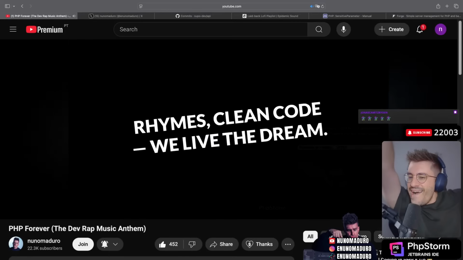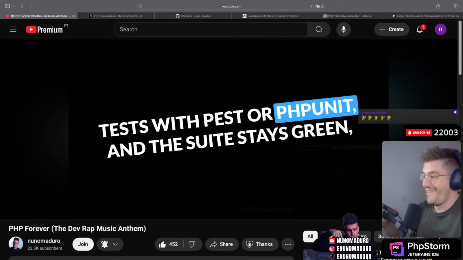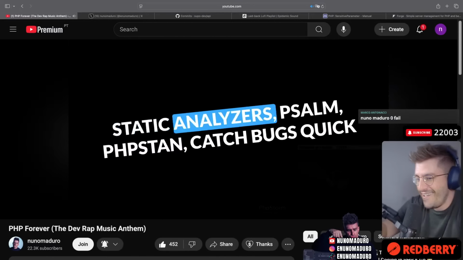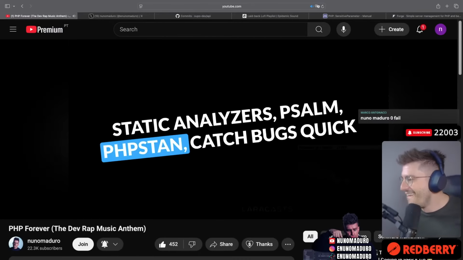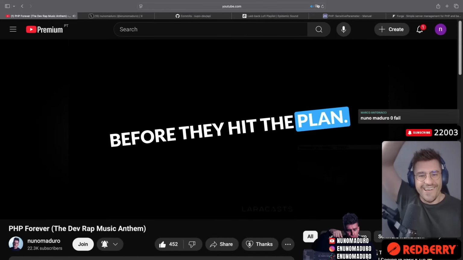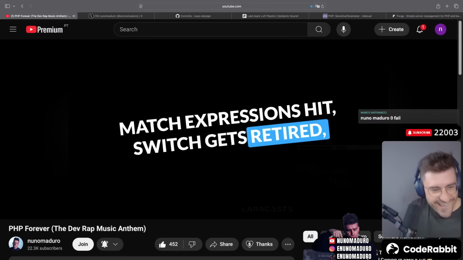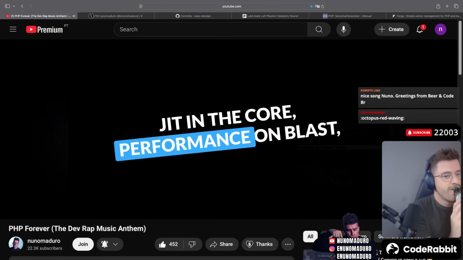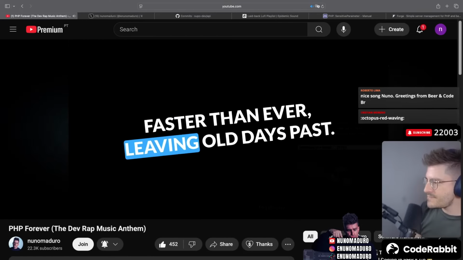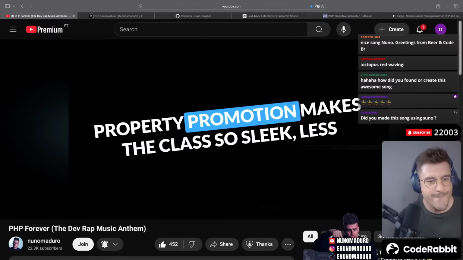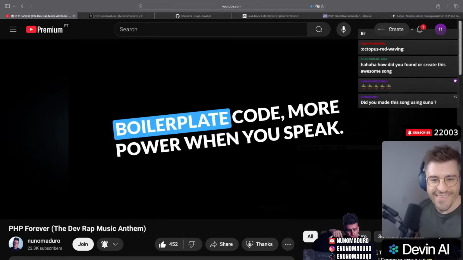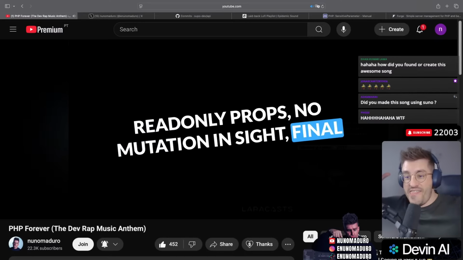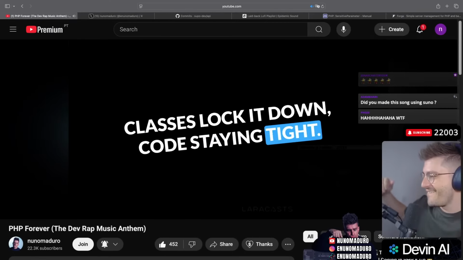Tests that pass, PHPUnit and the suite stays green. Pipelines running like a well-oiled machine. Static analyzers on PHPStan stand. Catch bugs quick before they hit the plan. Match expressions hit, switch gets retired. Cleaner conditions, that's what's required. JIT in the core, performance on blast. Faster than ever, leaving old days past. Property promotion makes a class so sleek. Less boilerplate code, more power when you speak. Readonly props, no mutation in sight. Final classes lock it down, code staying tight.